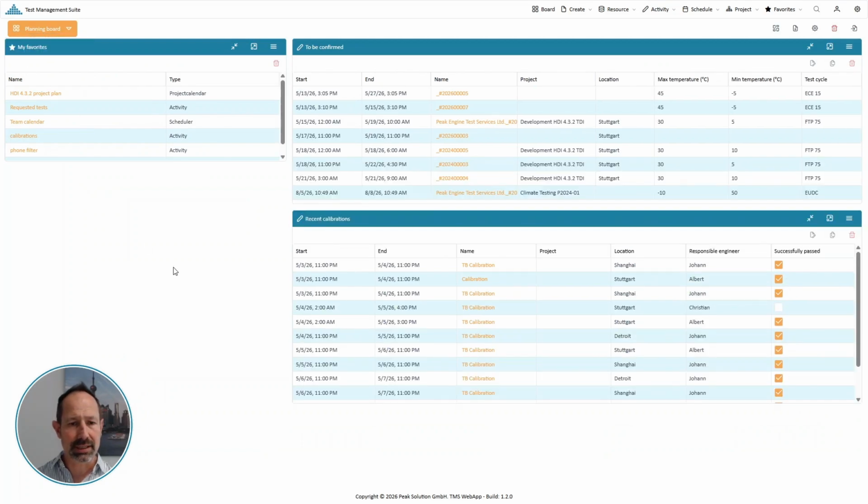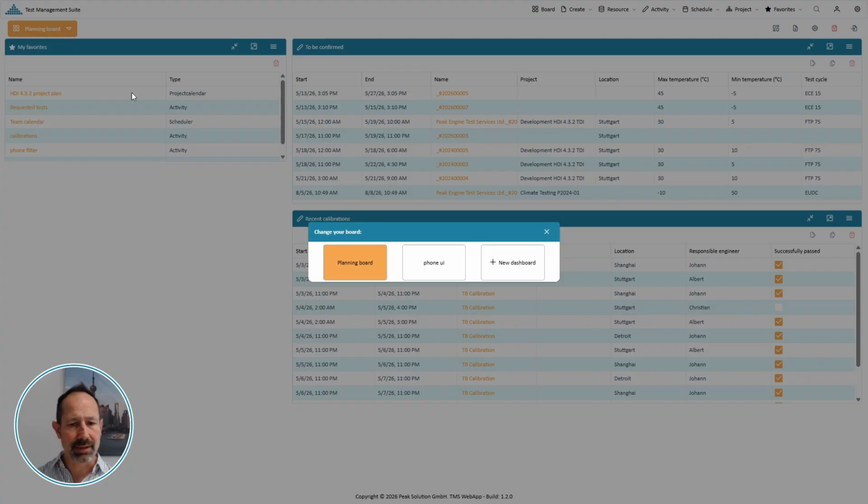Of course, here we can provide any kind of information which we are interested in and any links to the TMS modules we want. It is worth mentioning that we can also have more than one board. Here an example, I created another board for phone UI. If we have different roles in our organization, we might also add another board for specific roles, maybe something for approving things, maybe something for planning.